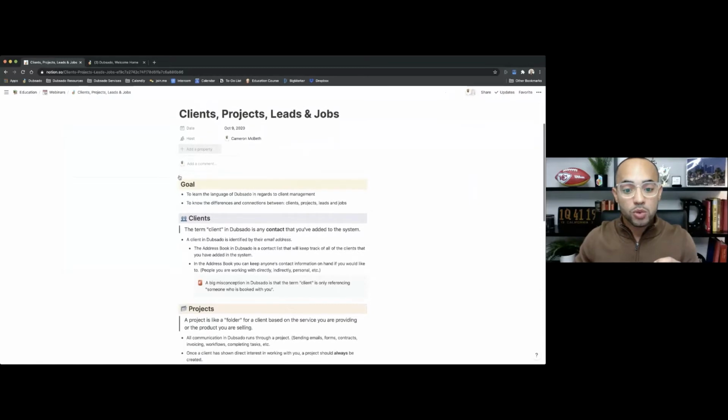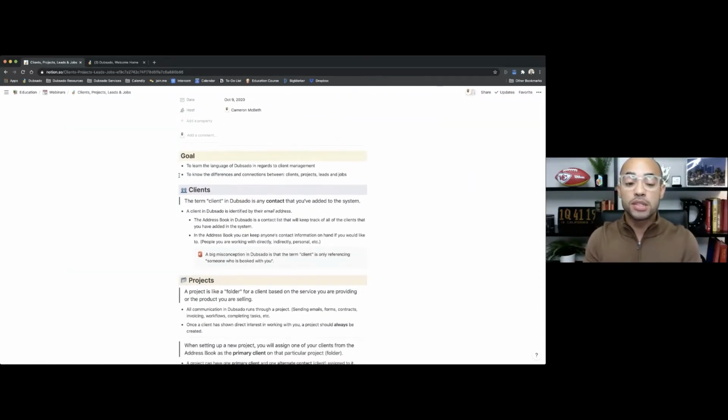Let me go through here. I just want to make sure that I cover some of these other points. So the address book in Dubsado is a contact list that will keep track of all the clients that you have in the system. In the address book, you can keep anyone's contact in hand if you would like to. That means that it could be people that you're working with directly. It could be people that you're working with indirectly. Sometimes people like to put, if you're maybe in the wedding industry, vendors or subcontractors that you want to have their information on hand, you can add them to your address book even if you're not working with them directly.